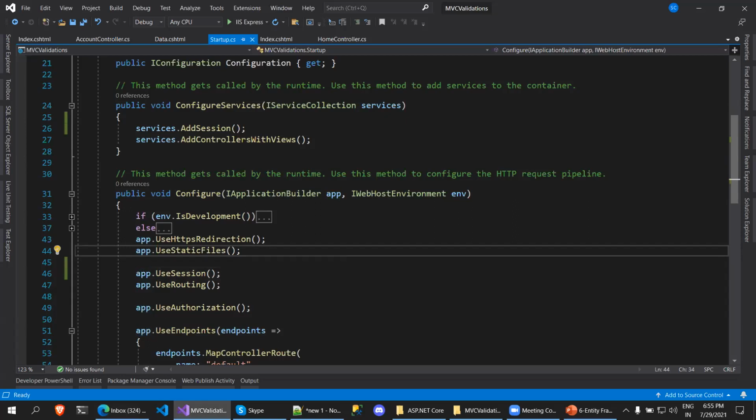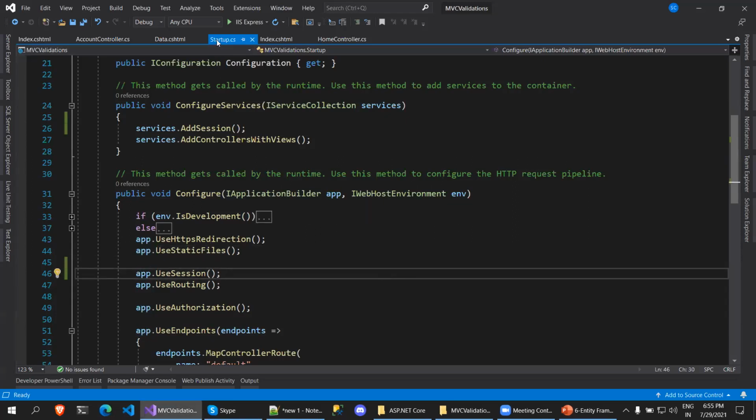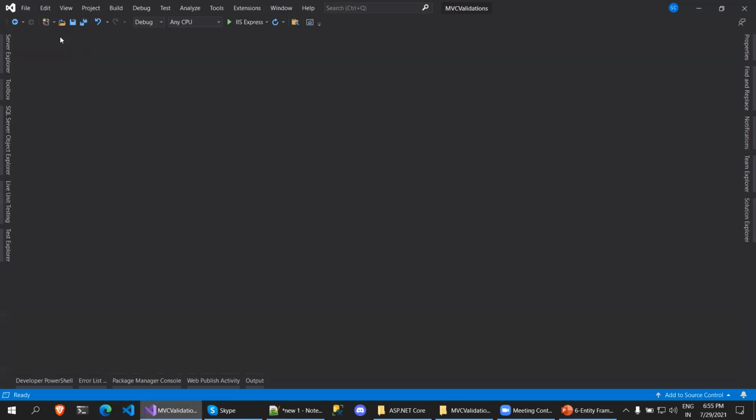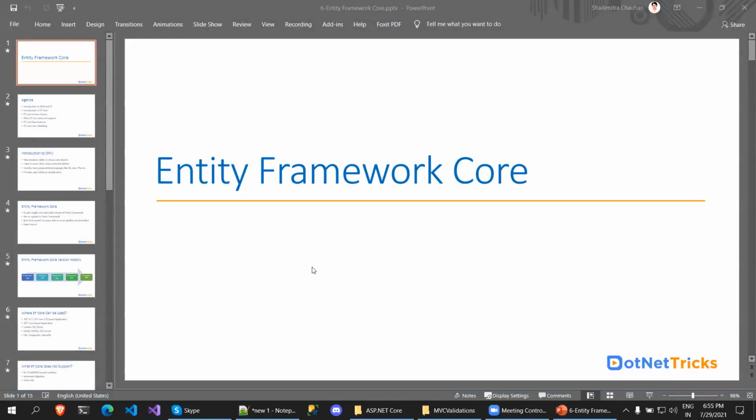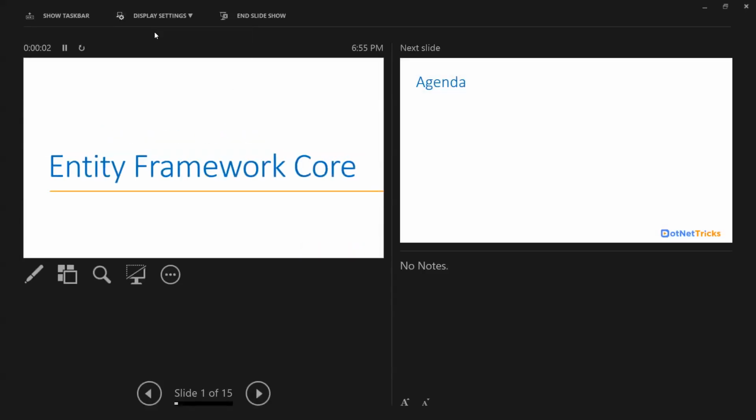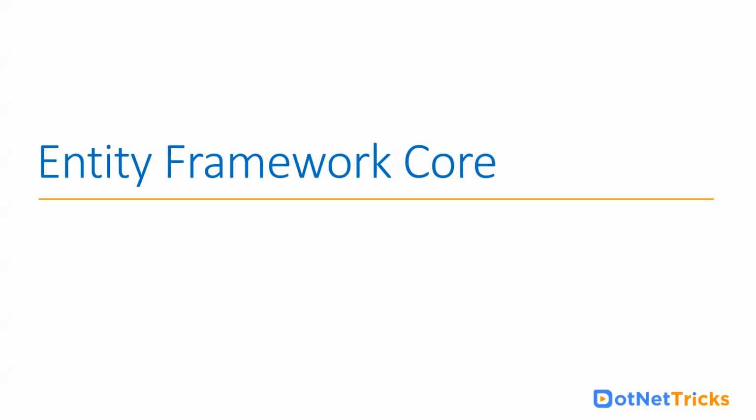Okay, let's get started here. So I'm just closing this solution. And now let's talk about Entity Framework Core. How many people here know LINQ? Are you aware of LINQ?